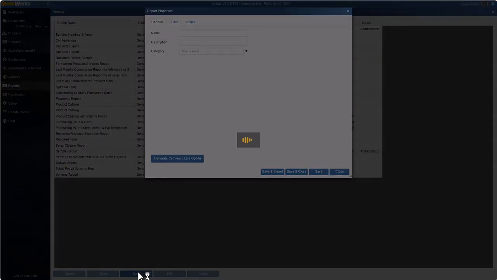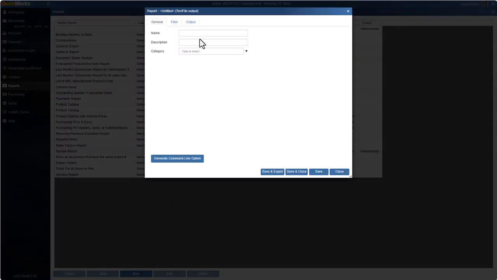The report we are building today will prompt the user to select a date range and will output any quotes that were created in that date range that have a document status of open. To build our report, we will start by giving it a name, which in our case will be Open Quotes Report.